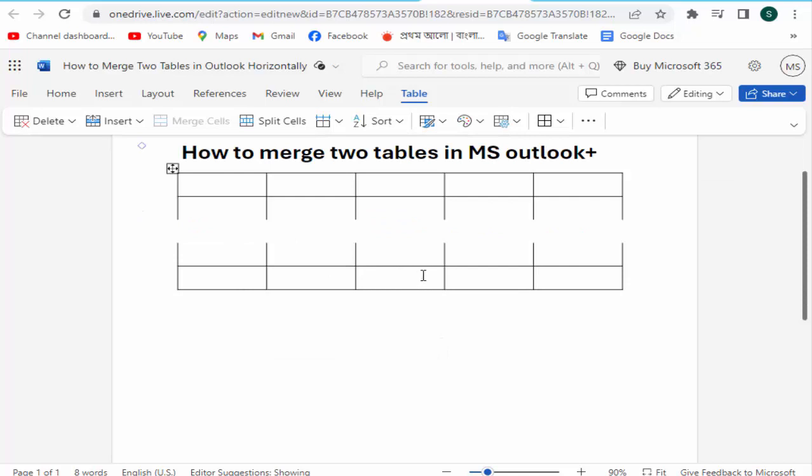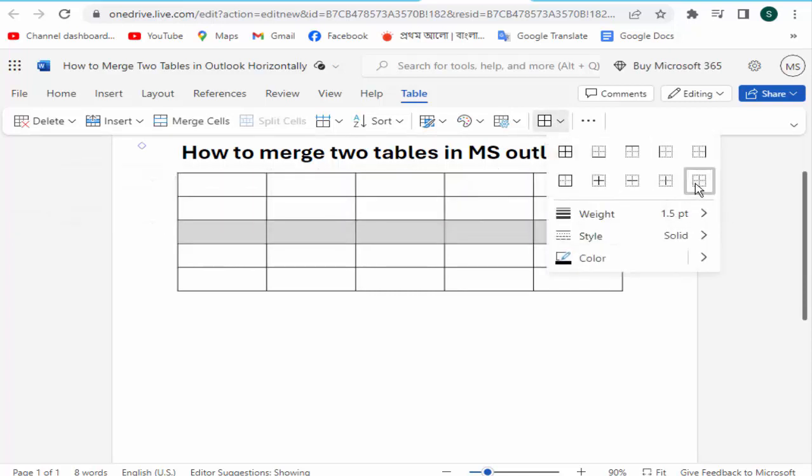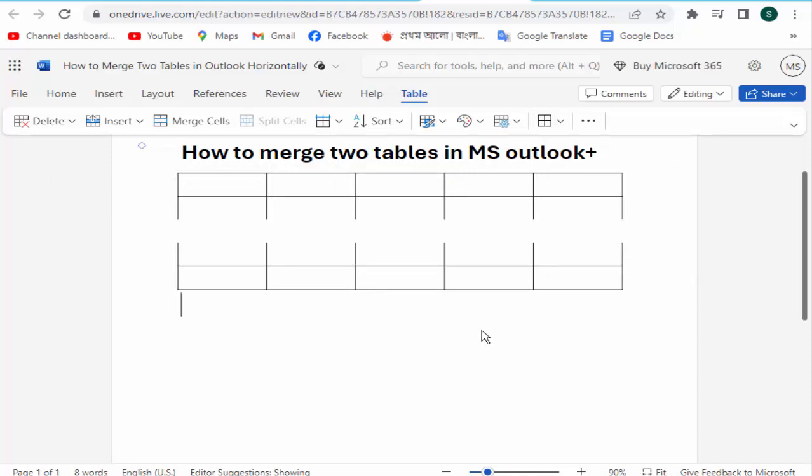Then again, select the middle column and click the No Border option. That is okay.